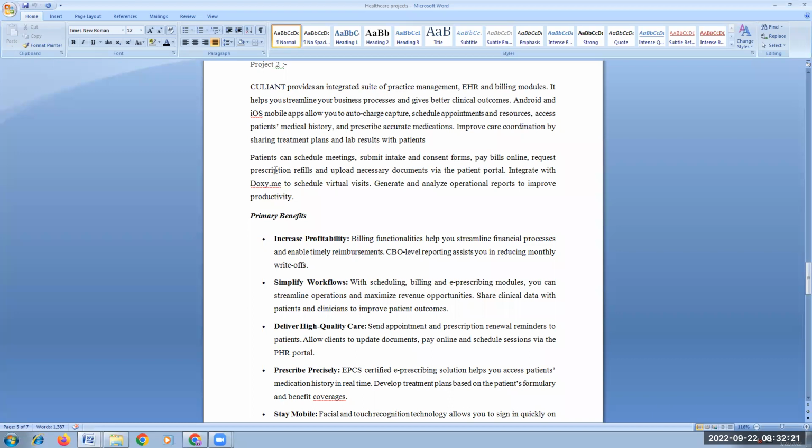So what can he do here? For example, a patient can schedule meetings, submit the consent forms, and pay bills online. This is what a patient can do. What can an admin do? An admin can see the bills, whether this patient has paid or not, everything can be seen there. At the same time, they can have access to the medical history of the patients, subject to terms and conditions under HIPAA rules and regulations. That's an add-on. So this is generally what the overall project is all about.